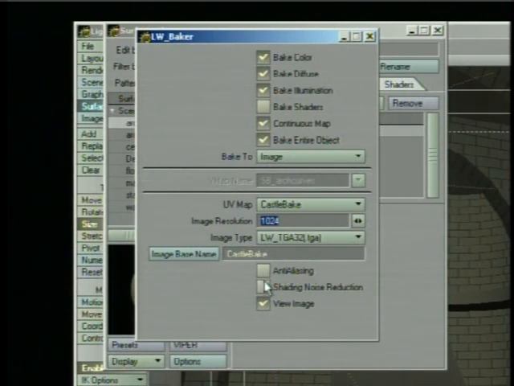Now there are three settings down below here. One is for anti-aliasing. So if you want, it will actually anti-alias the texture for you. Then there's the shading noise reduction. This is the same shading noise reduction we have on the global illumination panel. Since most of my lights are pretty sharp anyway, I'm not going to apply that in this case. And finally, we have a view image option. This just tells LightWave that once it's done baking, to view the actual baked image.